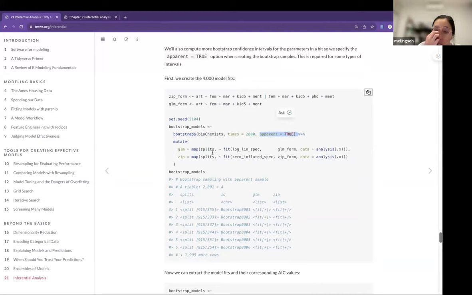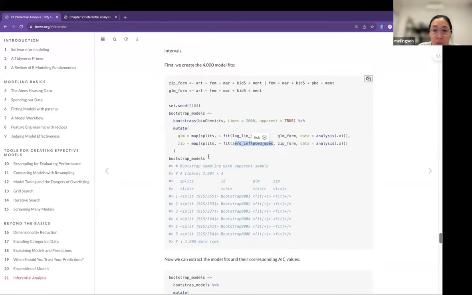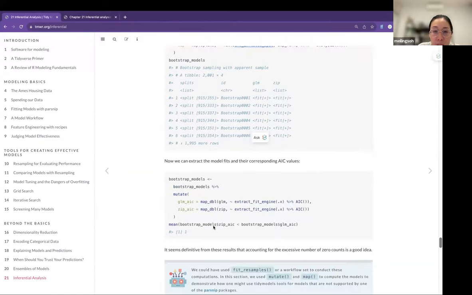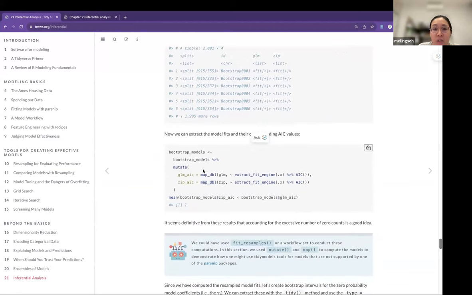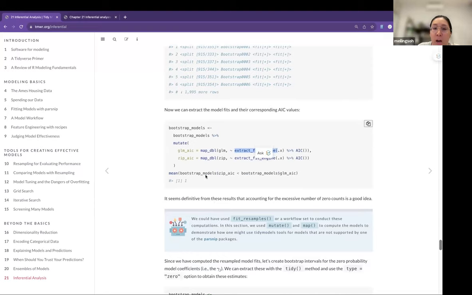Then you mutate and split them, one into the log linear one, and one into the zero inflated one. And then you run the bootstraps. After that, you need to extract fit and glance, which means you only extract the AIC values out. And then we can compare the mean.